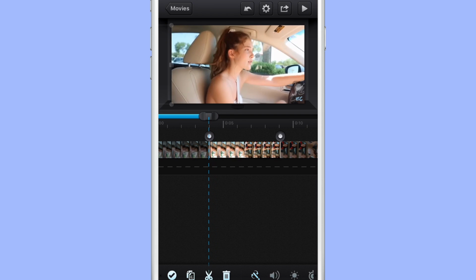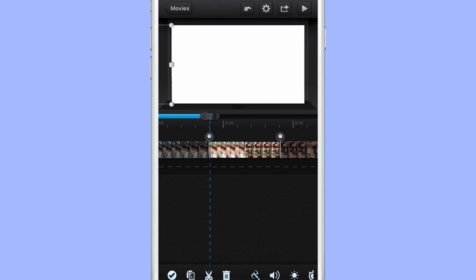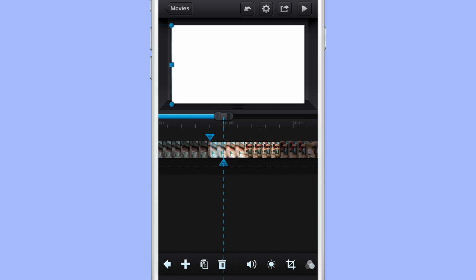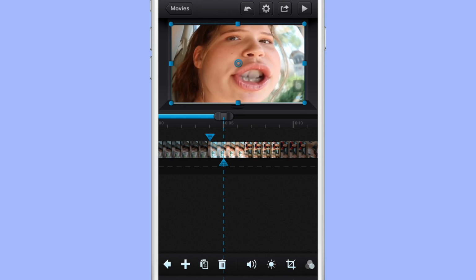And then put your blue dotted line at the beginning of that clip, go to the magic wand, the plus, and then add custom transition, and you're going to move this clip into your screen as straight as possible and make sure that none of the white is showing. That's what I'm doing here.